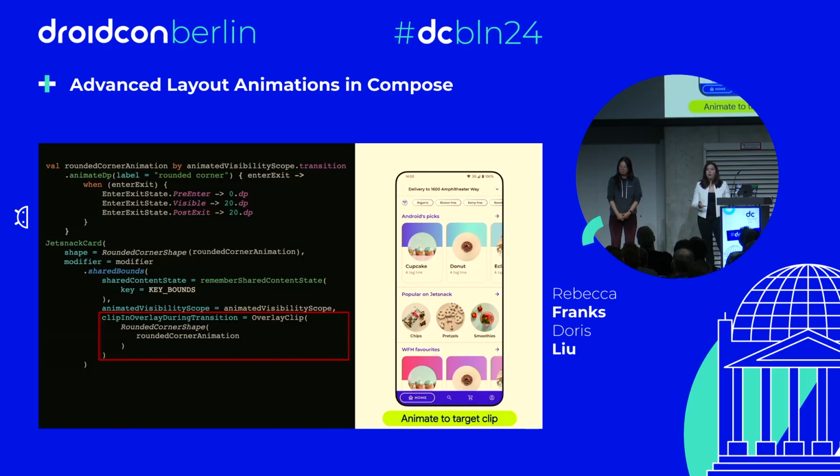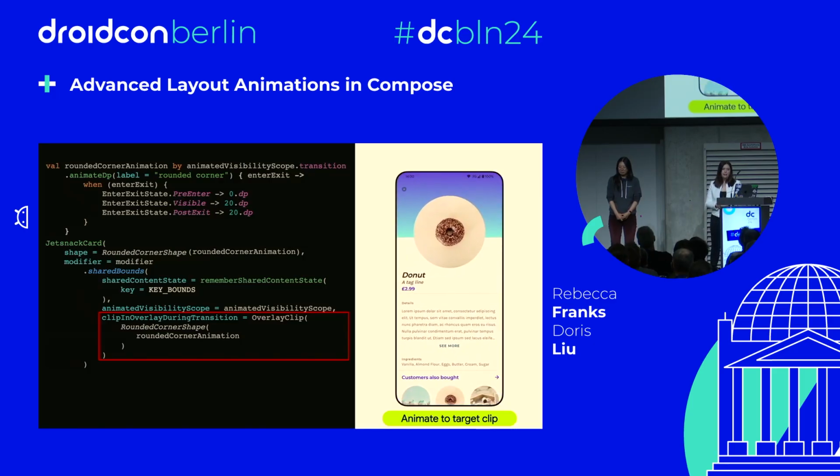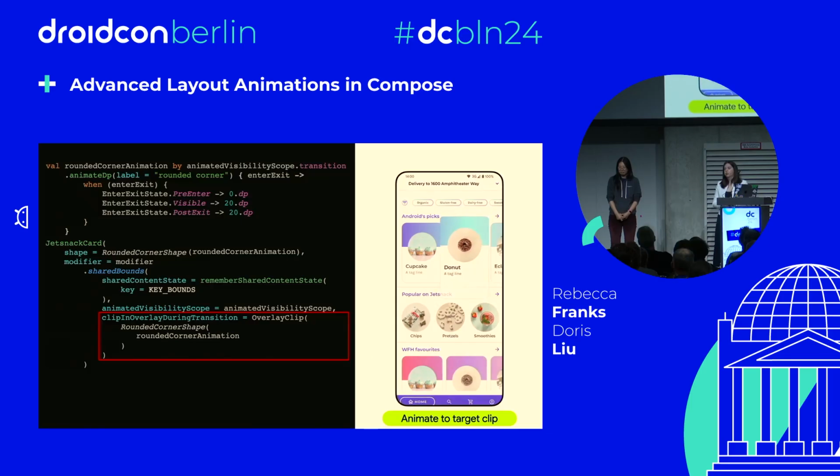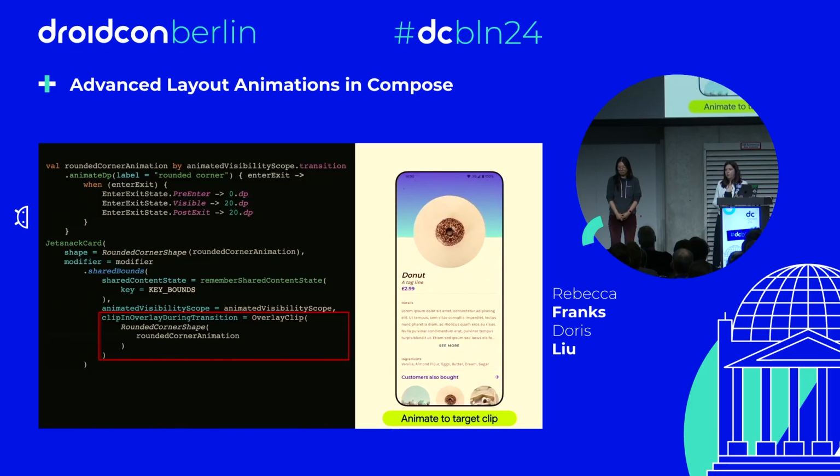And your imagination can run wild with the possibilities of what can be done here if you tie into this existing shared element transition object, as you can use all the knowledge you already know about animations in Compose here.